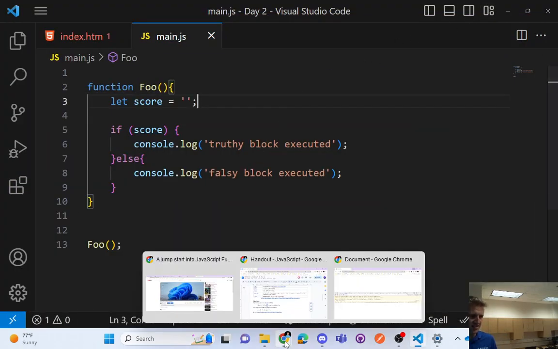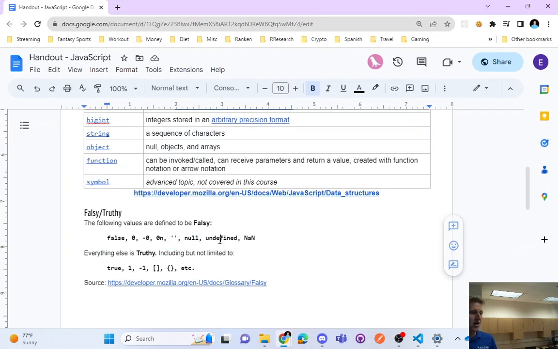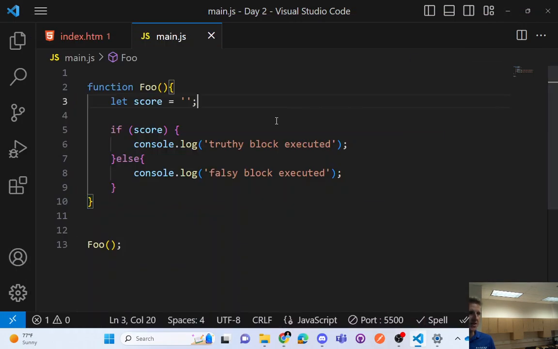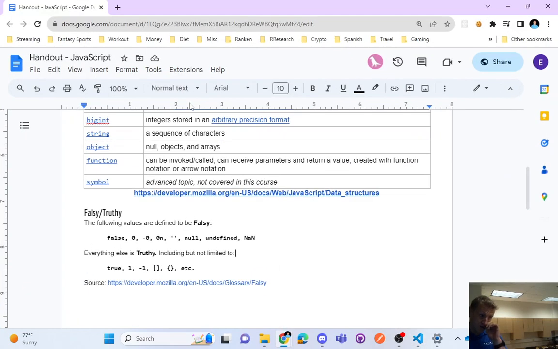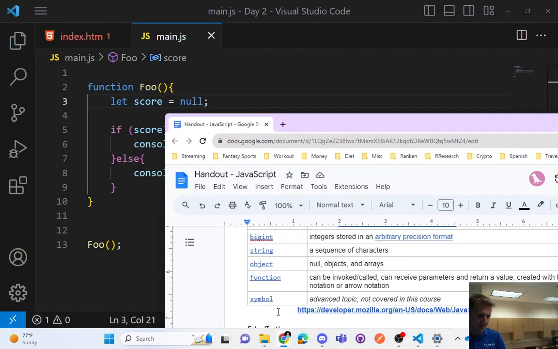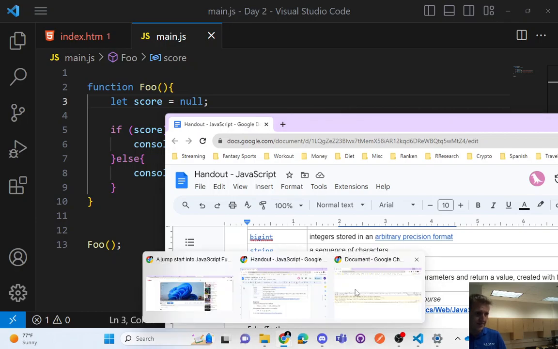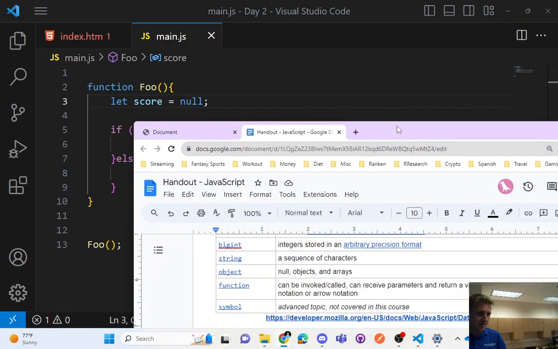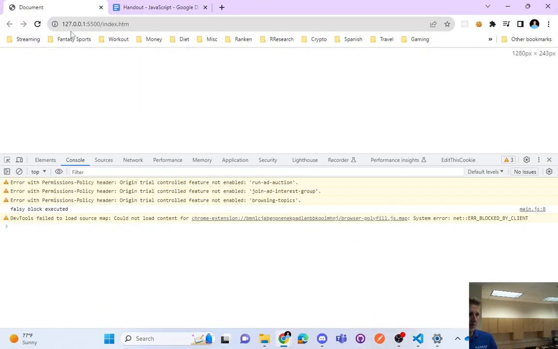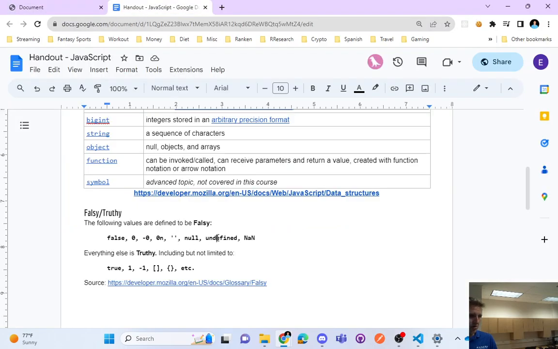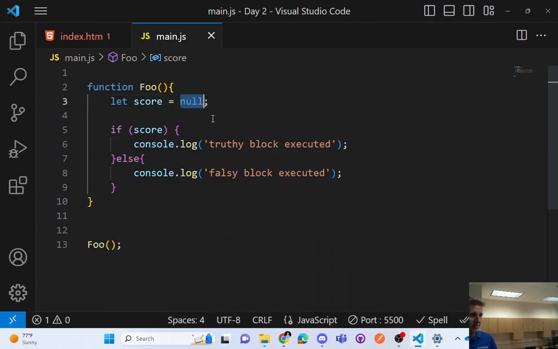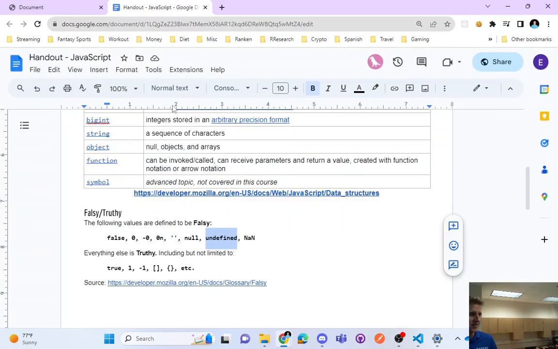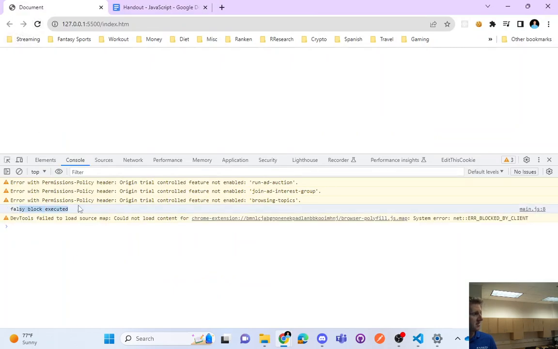So what else is considered falsy? Null, undefined, and not a number. So if you can assign a value of null, of course, null is considered falsy. I need to get everything all on one screen again here. I'm going to combine this screen and this screen into one. There we go. Okay, so now undefined. We know that an undefined variable looks something like this, right? So if it's undefined, we're getting falsy.